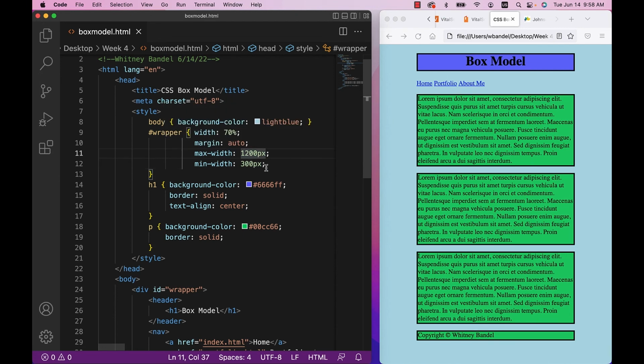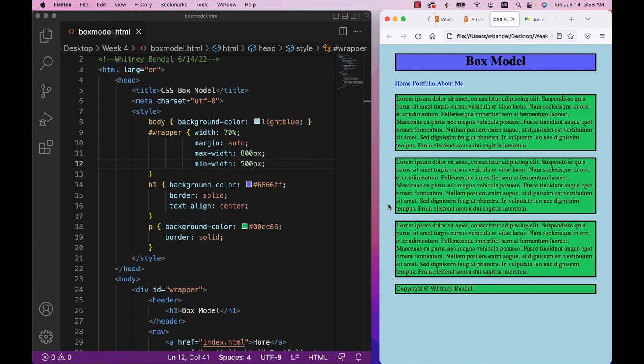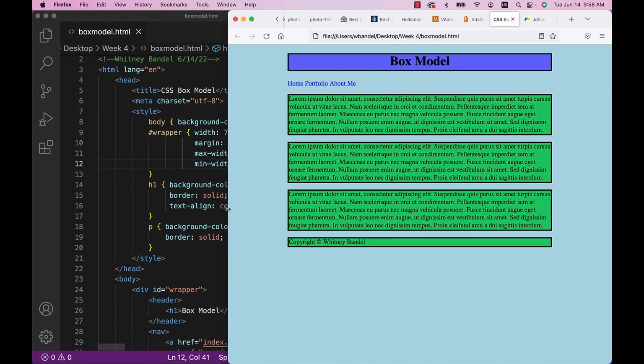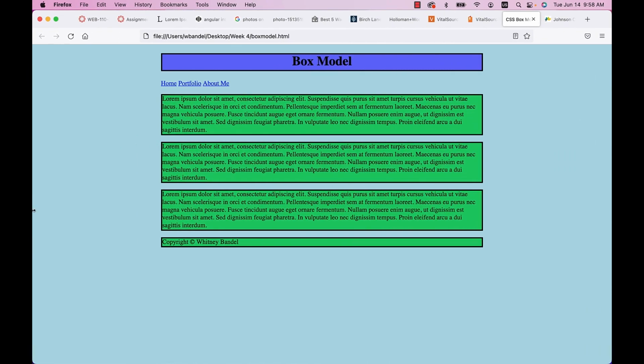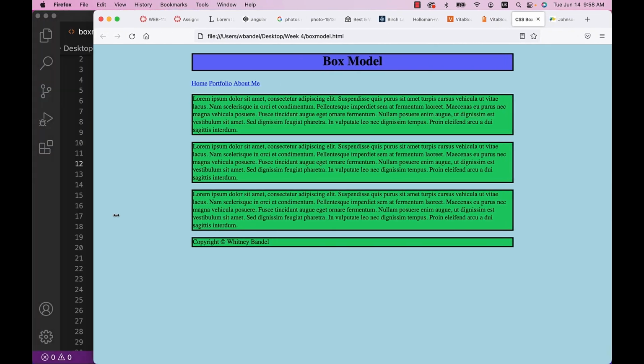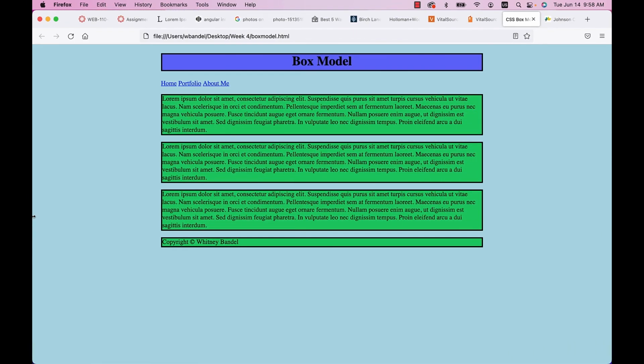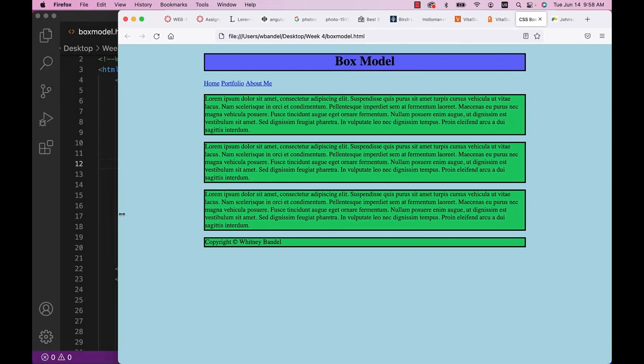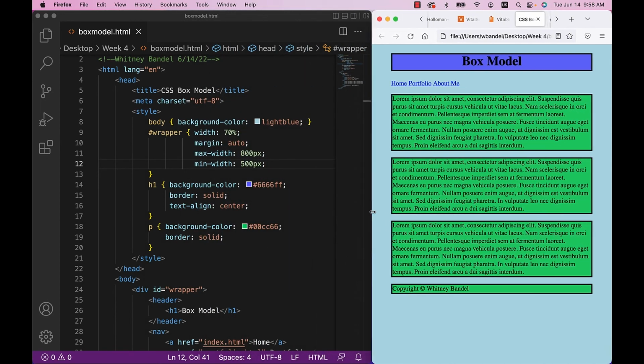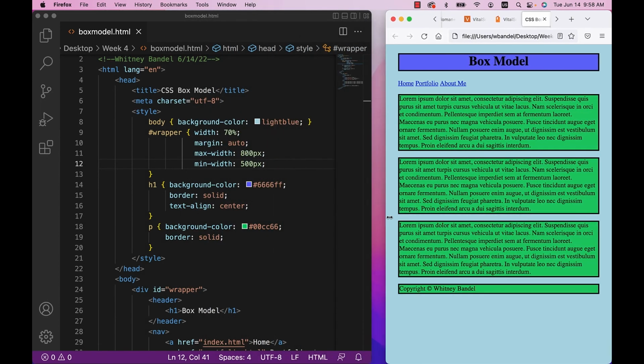So what I could do to make it a little more obvious is maybe I want to change this closer to like 800 and 500. That's not necessarily good sizes to work with, but it'll be easier to illustrate. So here you can see I'm continually making this larger, but at a certain point it's not getting any bigger, just the margin is getting bigger, and then at a certain point it's going to stop shrinking and it'll just be the margin.